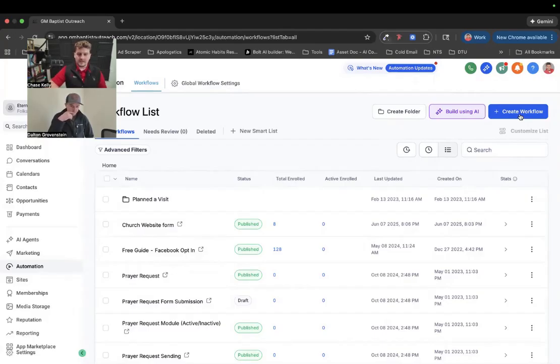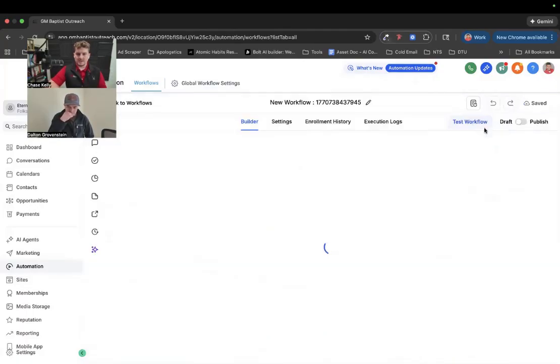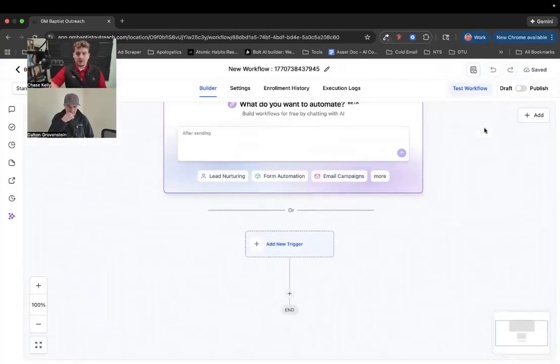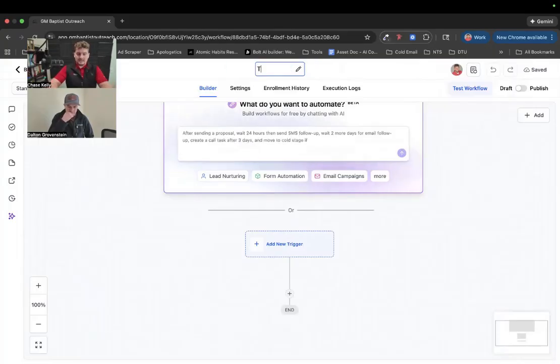To begin here, you're going to be inside of automations. You're going to hit create workflow and start from scratch. Every time you start a new workflow, the best case is to go and rename it so you know what you're working on. So I like to name mine, for instance, trigger, just to know what it is.